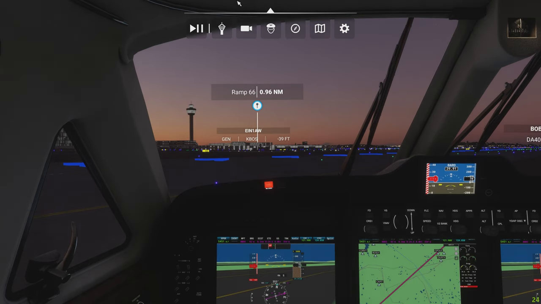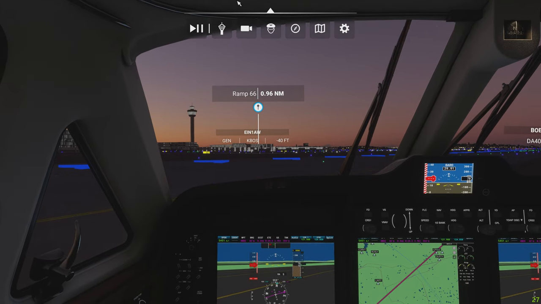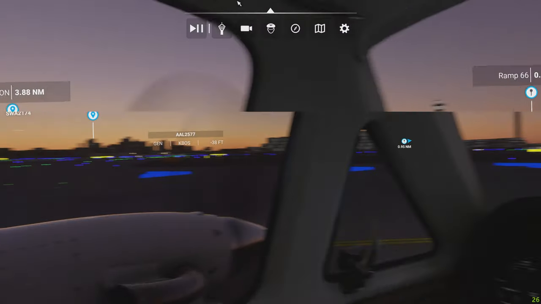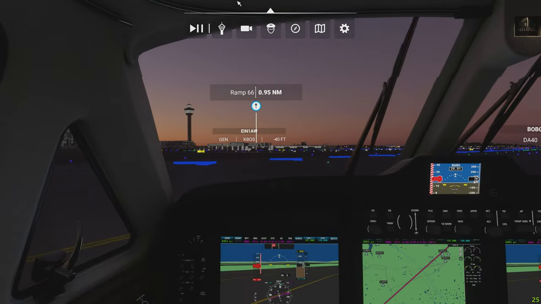Okay, good. So we've got, taxi via Charlie, cross runway 22 right, Charlie, Bravo, Foxtrot, Alpha, KH 423. Okay, good idea to look to the left. Don't see anything. Okay, here we go.